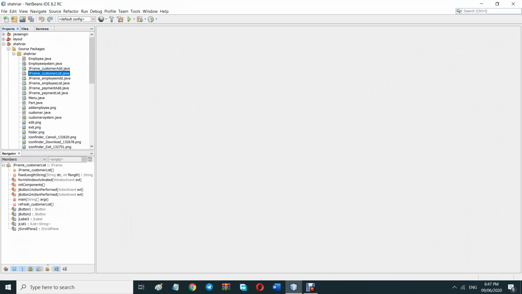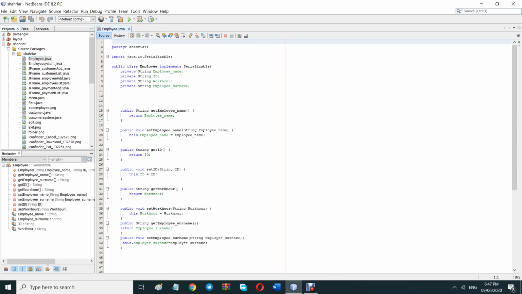Today I'm gonna talk about GUI presentation. Let's get started with employee.java, and here, as you can see, I imported serializable. This is to keep the boundary under the ceiling of the code so it can balance it.